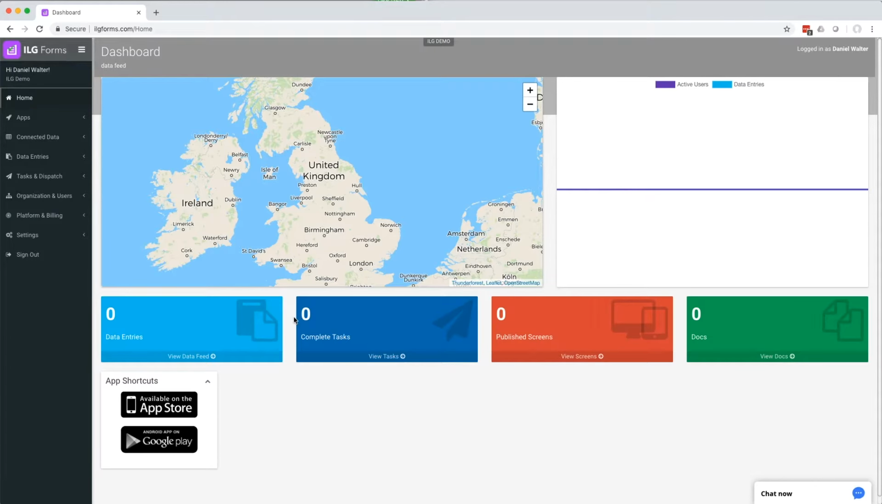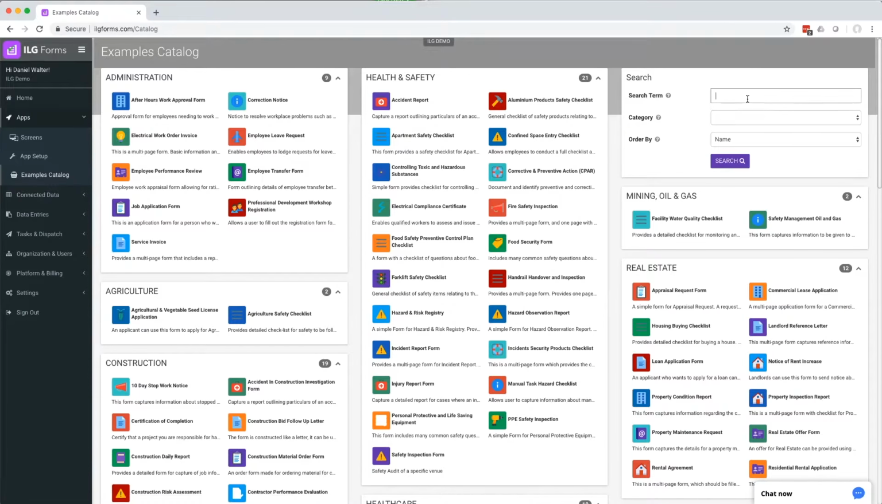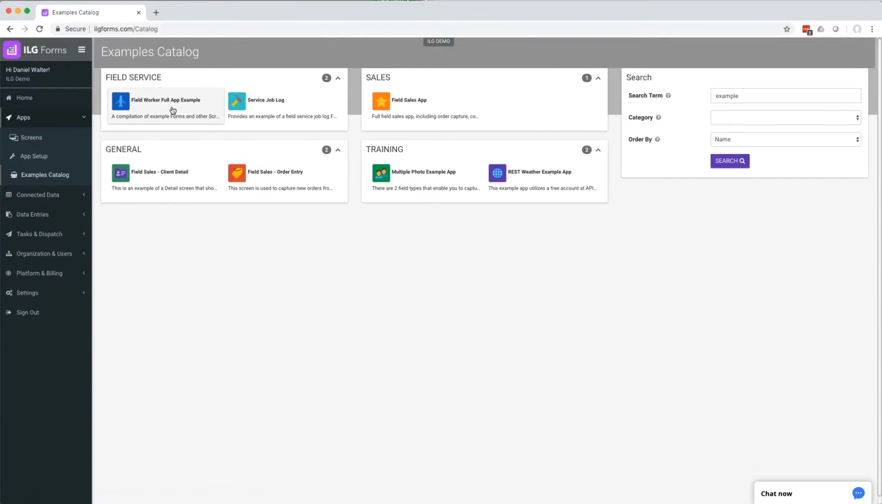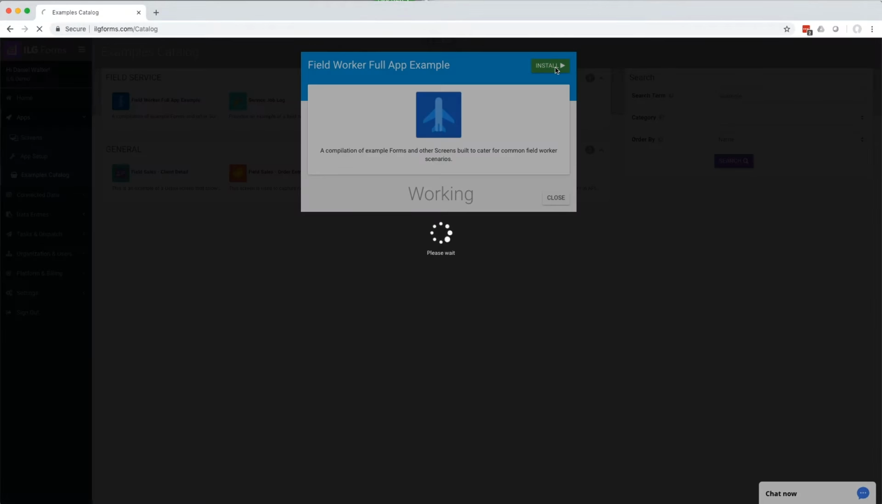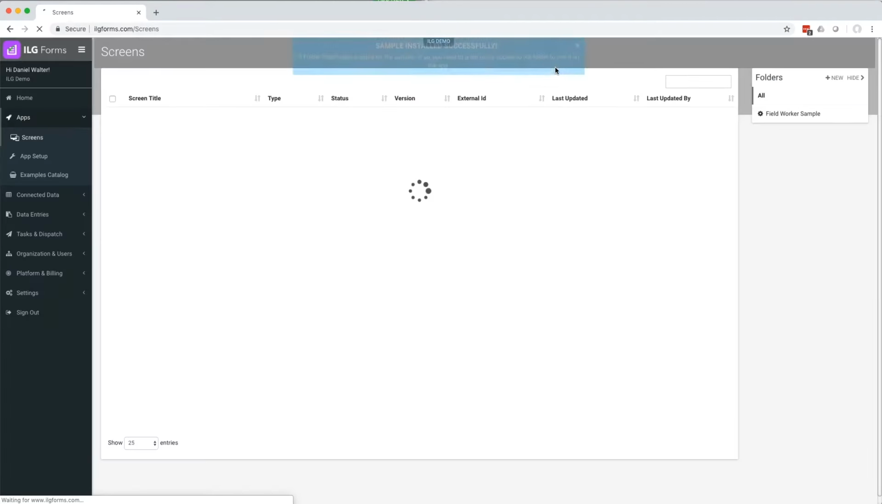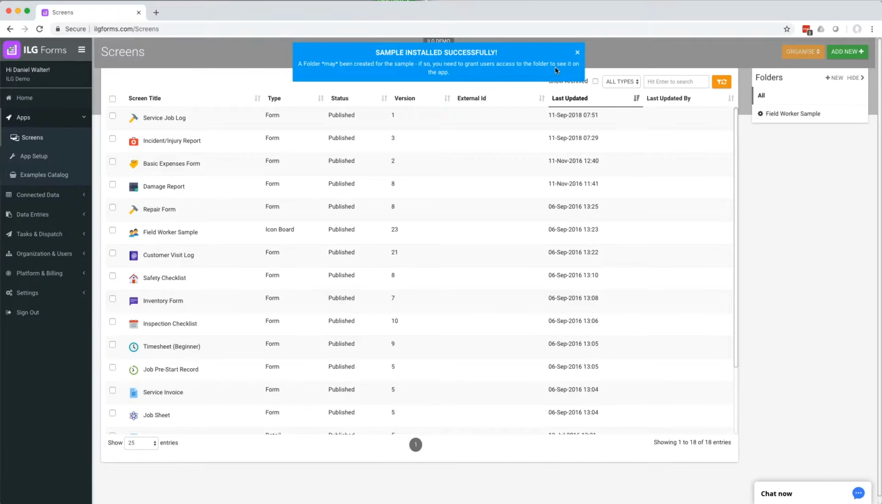The best way to do this in terms of getting started quickly is to head over to our examples catalog. You can go look up a form or a specific case you want to try out. In this case, we're going to take a look at the field worker scenario, and this is going to be a full-blown demonstration, so it's going to be a bit more advanced. But I'm just going to show you a few things and areas to show you what it can do. So I'm going to start installing the field workers example into my account, and what's going to happen is it's going to create a bunch of screens for us.